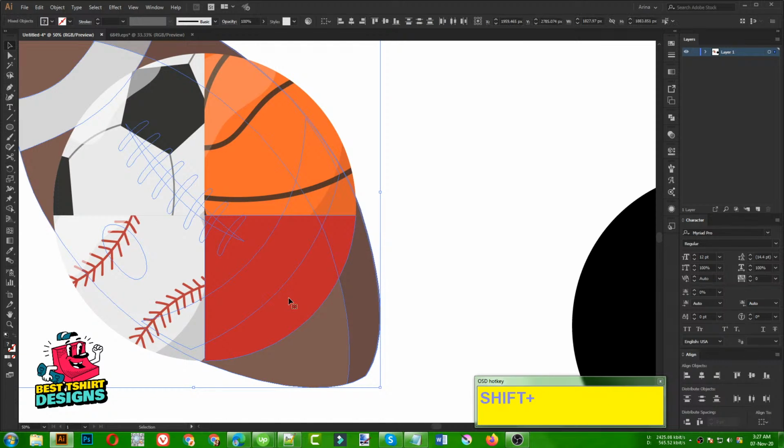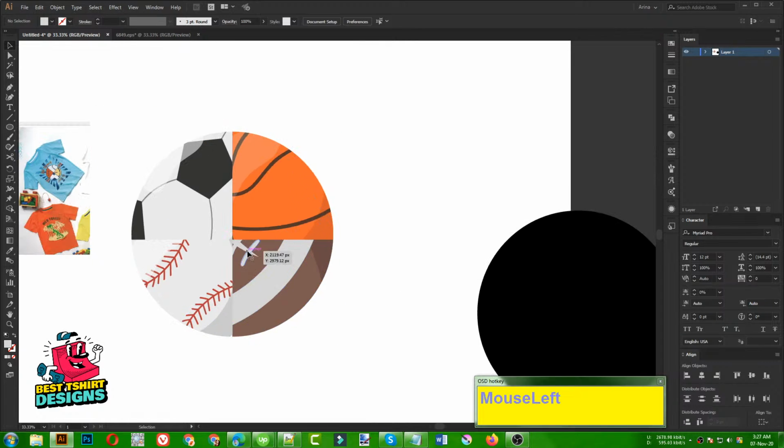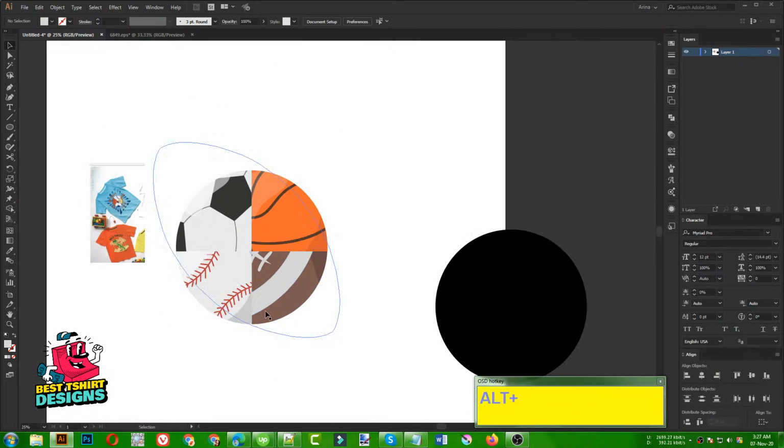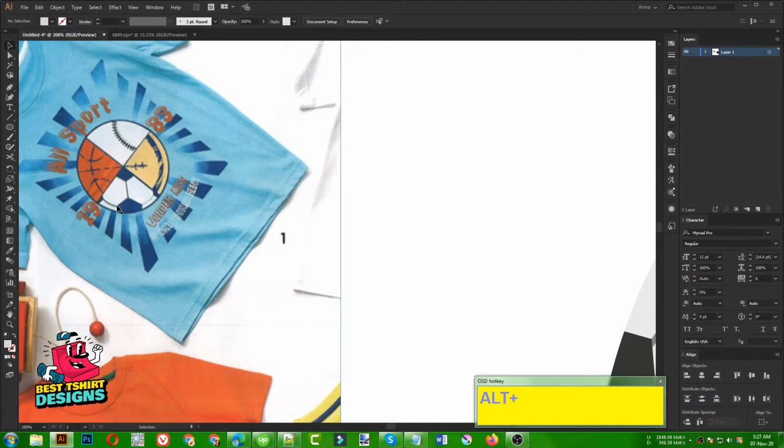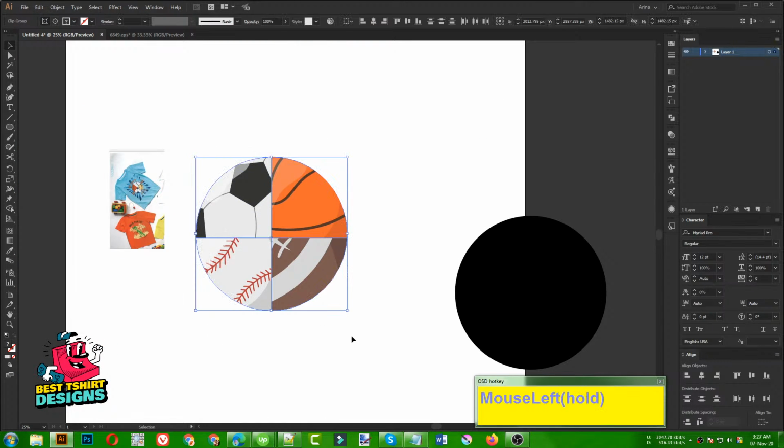Then select this one, right click, make clipping mask. You can see now my shape is masked with the design, and this effect of the ball is visible, just like they created the effect here. So that's good for us. And now I need to make them a group together, just like that.